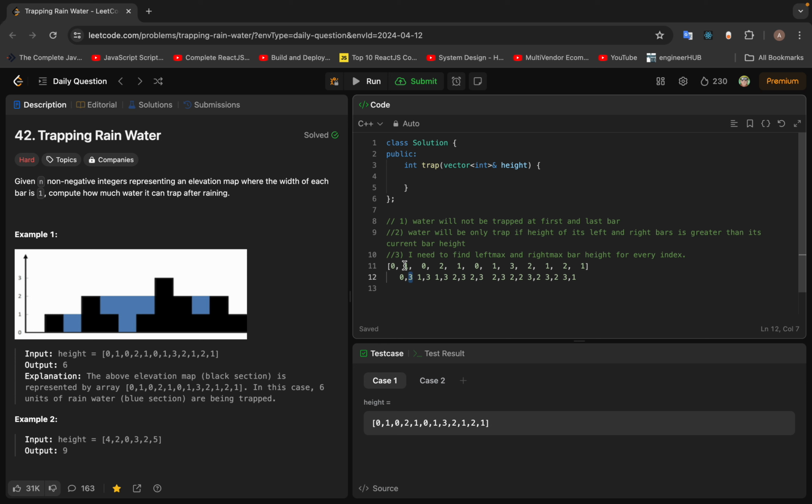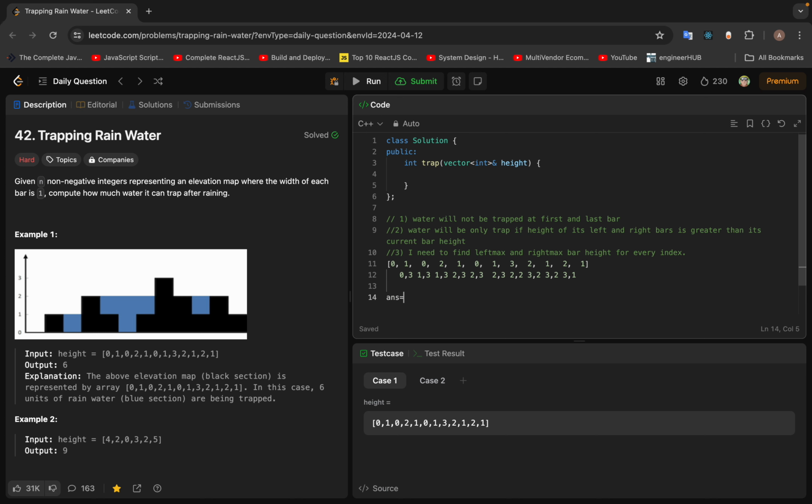So how much water will be stored here? No water will be stored here. Why? Because its left max is not greater than this one, so water will overflow at this point. So at this point there is no water left, right?